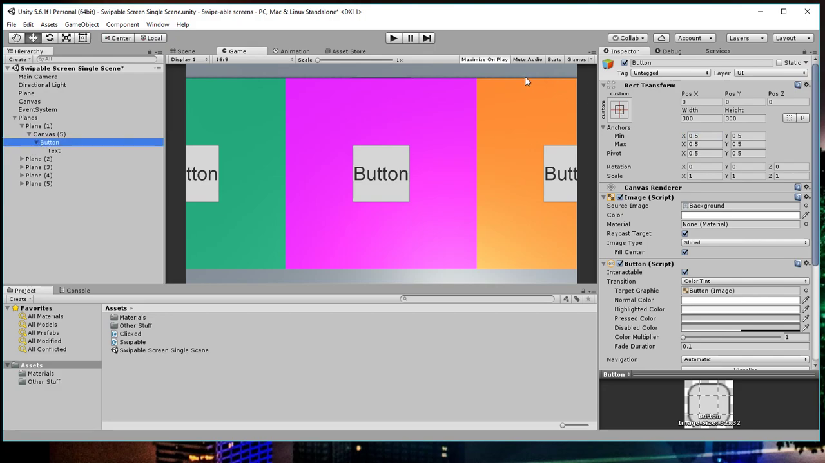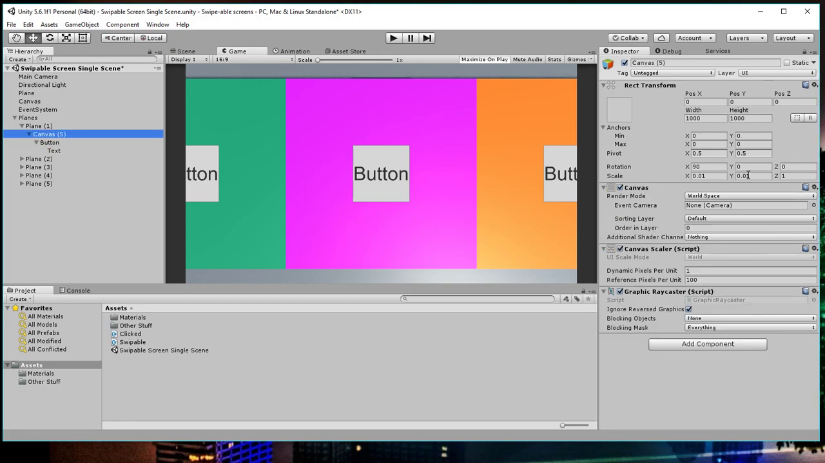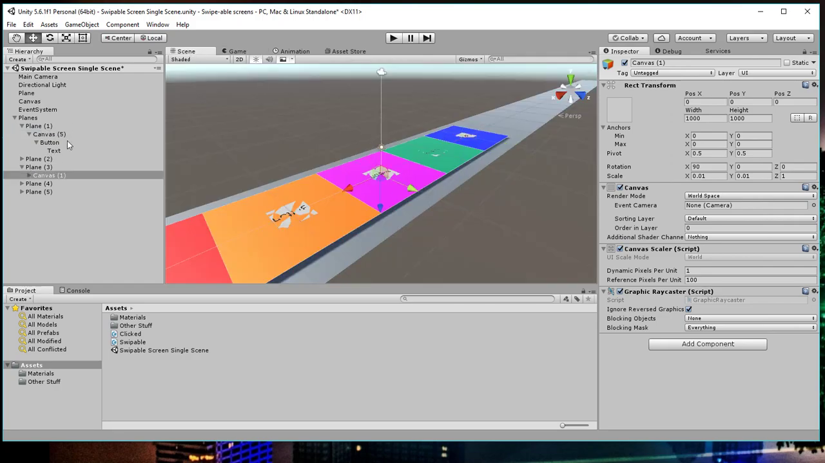So again, back to our canvas. We've taken a canvas, made a child of the plane, set up the width and height accordingly, make sure it matches up with the size of your plane. You can always just check in the scene view and make sure that they're the same size.